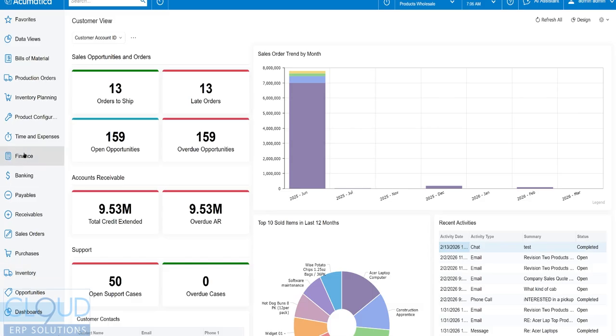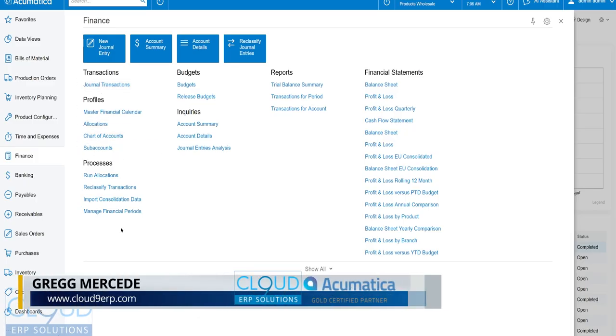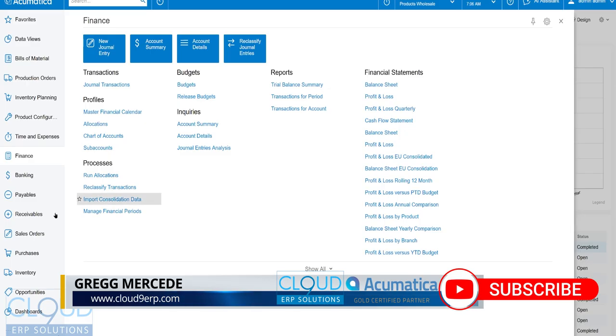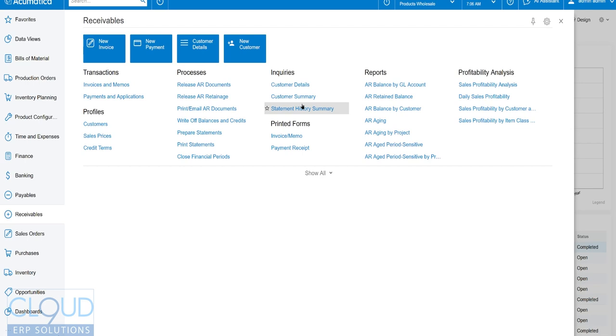So if I want to take a look at the finance workspace, I can see that here. And notice everything is nicely categorized. So all my transactions are under a heading transactions, profiles, processes, my budgets. If we move over to receivables, you'll see transactions again, profiles, processes, my inquiry screens where I can interact with data, my printed forms, my reports.